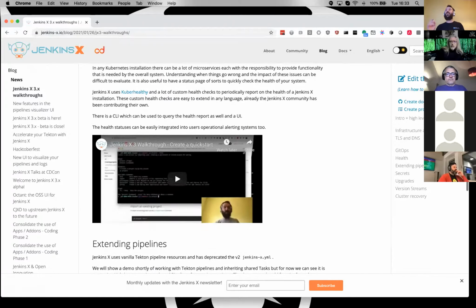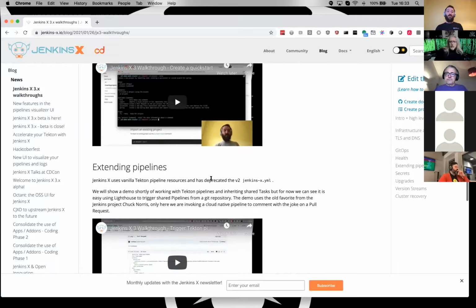Talk a little bit about the new health stuff, because that is really one of the real areas that we're benefiting from with V3, being able to have these custom health checks that are constantly running, ensuring the installation and everything is working as expected. These are all customizable as well, so please have a look at that.